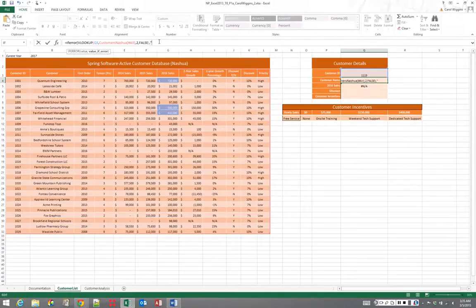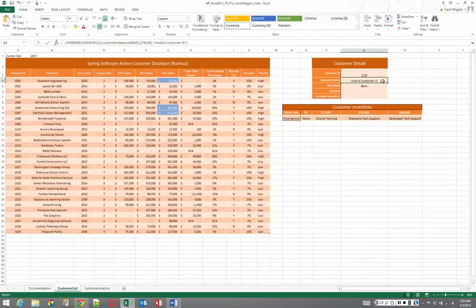So we want to put invalid customer ID. End your quotes, and then close your parentheses. So if the VLOOKUP function does not produce an error, then it's going to put out the information. But if it produces an error, then we want it to say invalid customer ID. If you hit enter, you're going to see it does come up and say invalid customer ID. That makes a whole lot more sense to your customer than an NA does. An NA is like, okay, what does NA mean?